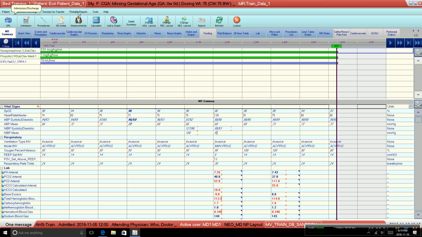There's a lot of other drop downs on the top here, and these are not relevant for the physicians, and so there's no information up here that you really need to worry about.